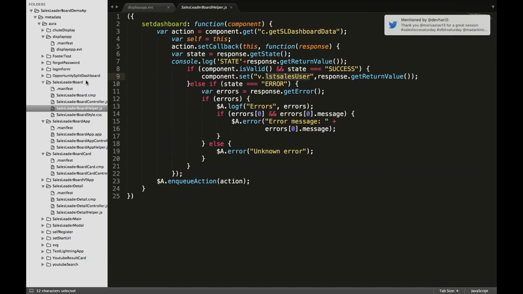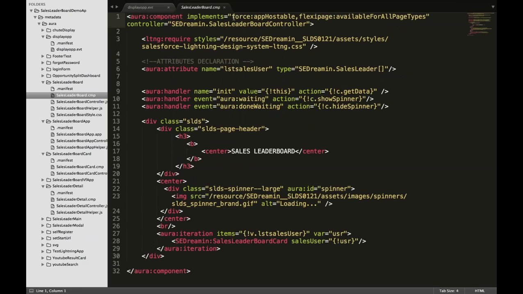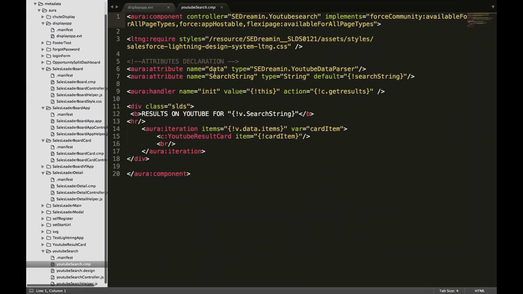Again, looking at this, what do I mean by an interface? The interface is basically this one. This is what decides where exactly your component will reside. If you want to make it app hostable, that is available for all page types. For the community builder, you want a component for the community builder, which is the YouTube search component. So for the community builder, you implement forceCommunity.